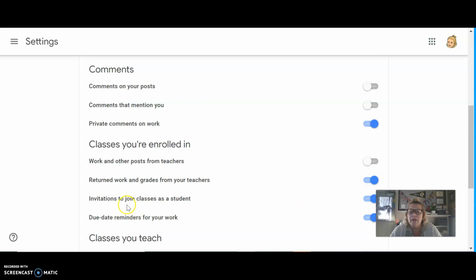Returned work and grades from your teachers, you might want to leave that on so that you can see how you're doing. Invitation to join classes, yes, because teachers will be sending you different invites if you get switched classes or things like that. So you probably want to leave that on.